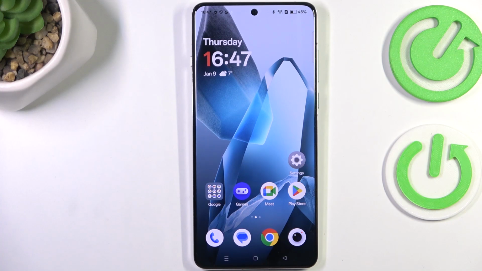Hi everyone, in front of me I've got OnePlus 13 and let me share with you how to enable the night light or eye comfort mode.